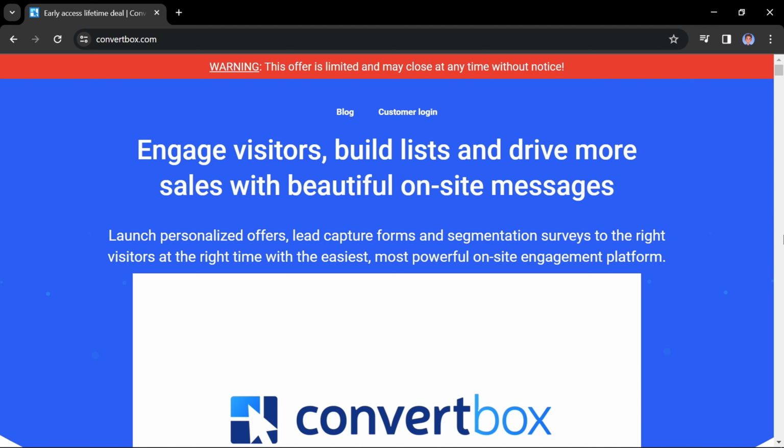Hello guys, I am going to show you how to integrate an HTML form with ConvertBox.